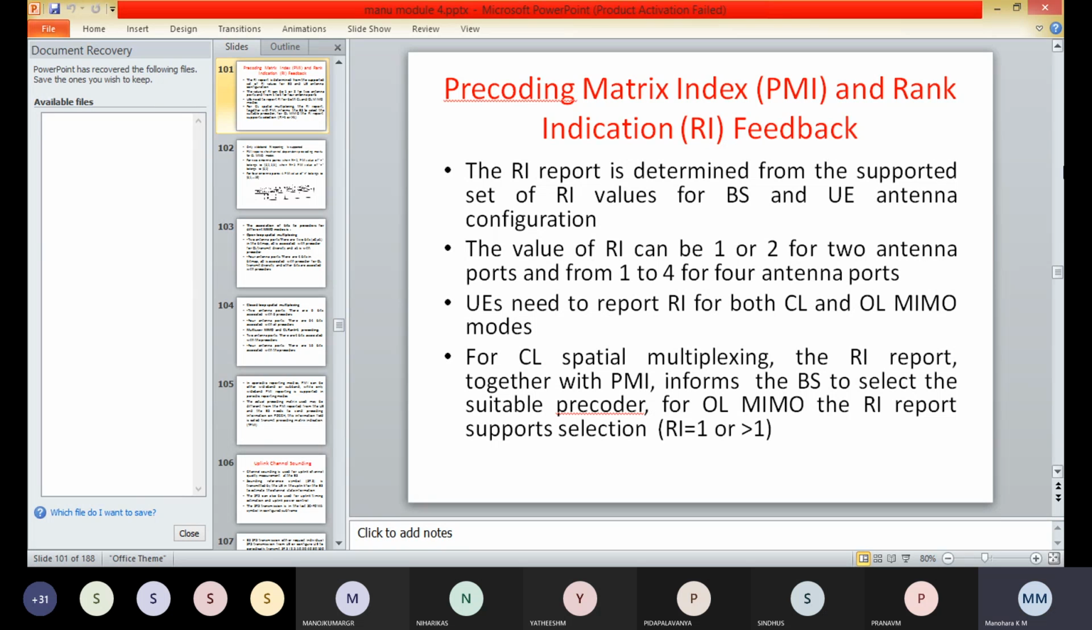So here the user equipments need to report the rank indication for both the closed loop and the open loop MIMO modes. So here for the closed loop spatial multiplexing, the RI report together with the PMI informs the eNodeB to select the suitable precoder. For the open loop MIMO, the RI report supports the selection between transmit diversity, that is RI equal to 1, and open loop multiplexing, that is RI greater than 1.